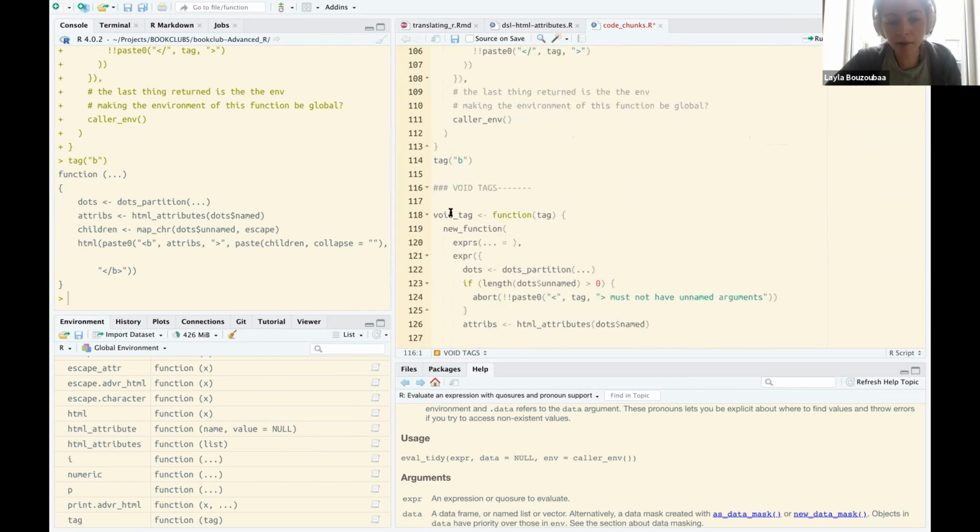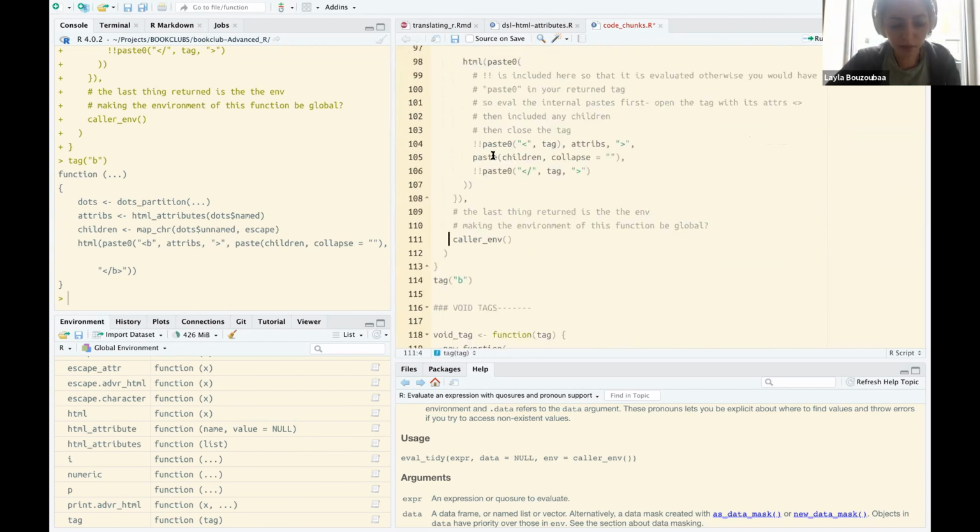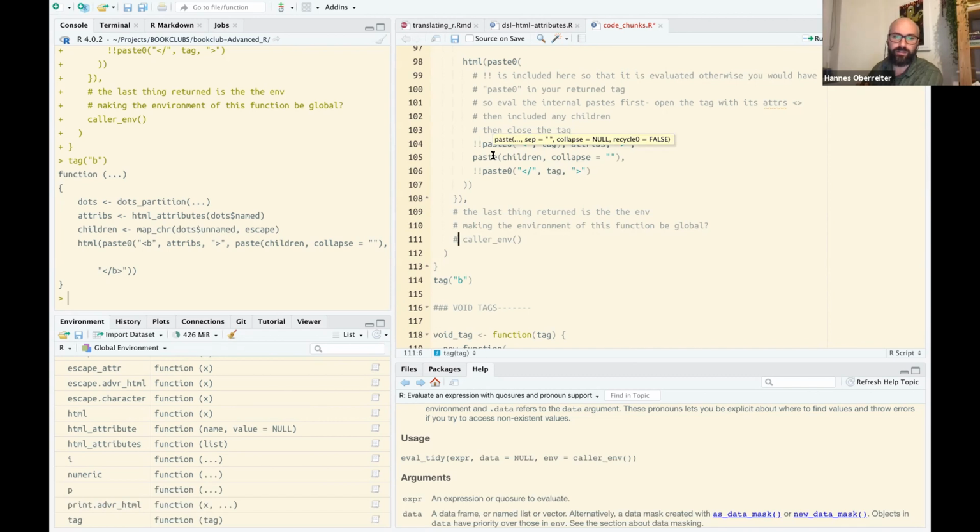Yeah, and then so Hannes was just mentioning, if we don't include the caller env, what would happen? We already had the discussion in the chat. Caller env is actually the default value. The default environment? I mean, Brett is actually testing it, I think, and in the help, the default for environment is caller env.